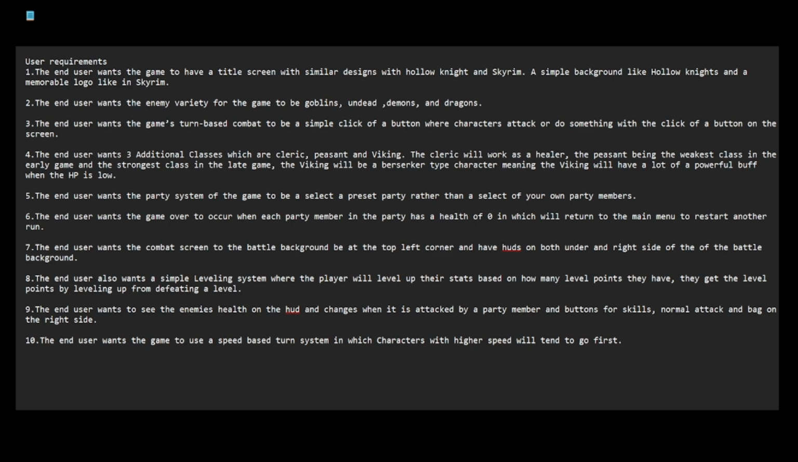Now, for my third end user requirement, my end user wants the game to have turn-based combat, where when you click a button, the character will attack or do something like a skill when clicking a button on the screen.